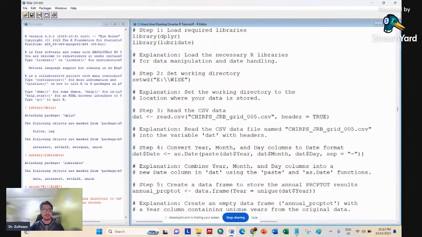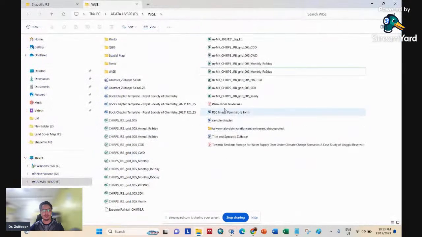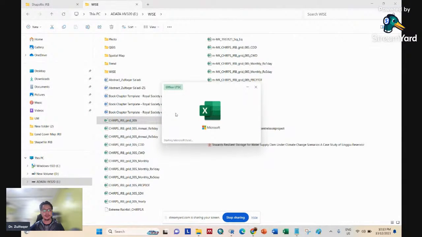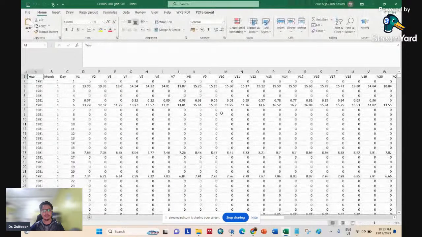And then step three, we read the CSV file. The data file name is chirps JRB grid 005. So this is our data. It looks like this.